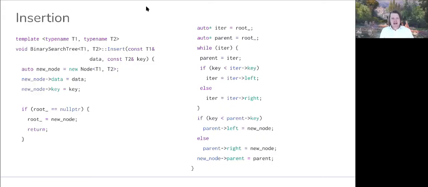So let's go ahead and get into the actual insertion process as we'll implement it for our binary search tree. Okay, so we have a function named insert. It's going to have 2 parameters, data, which is going to be of type T1, and key, which is going to be of type T2. I've decided that both of the arguments passed to this function are going to be passed by reference to const.